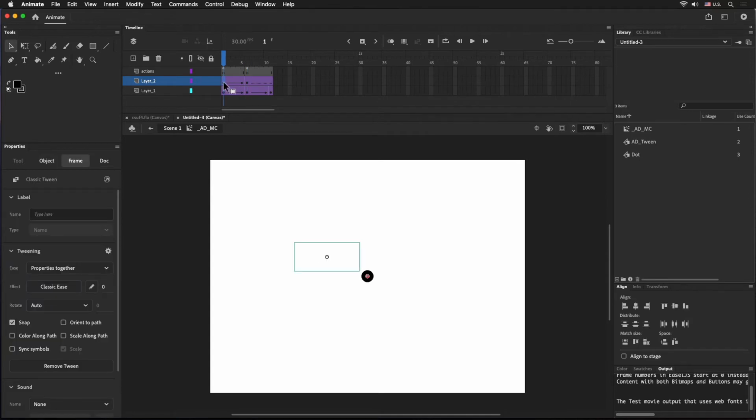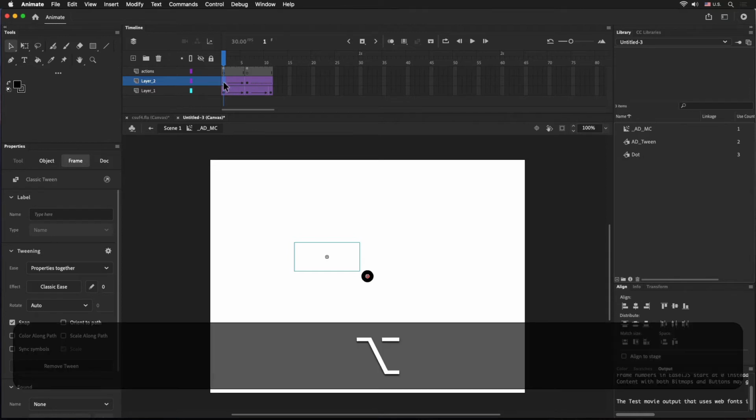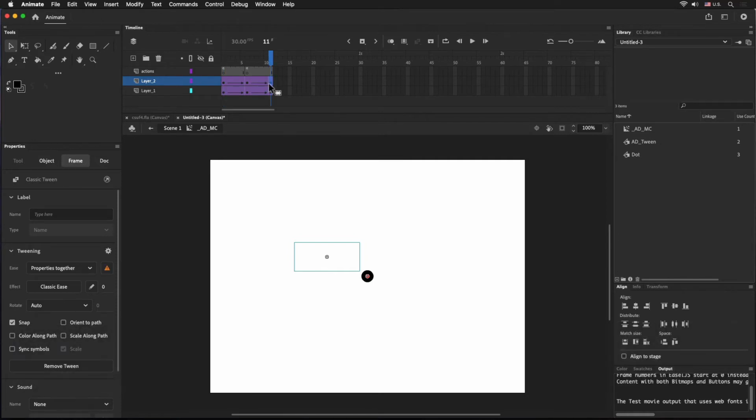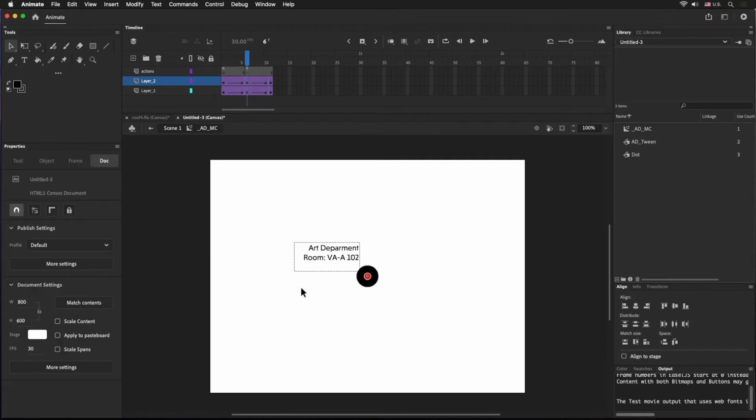Then I want it to fade away, so that means I need an invisible or an alpha 0 at the back end. So I'm grabbing this first frame, holding either my Option or Alt key, dragging it over to the other side, and now we've got an invisible on the back side and on the front side. That means it's going to fade from alpha 0 to alpha 100% back to 0. And that's our setup. The animation is done.